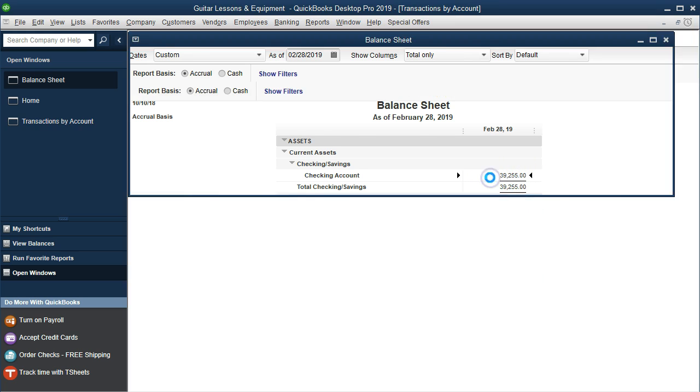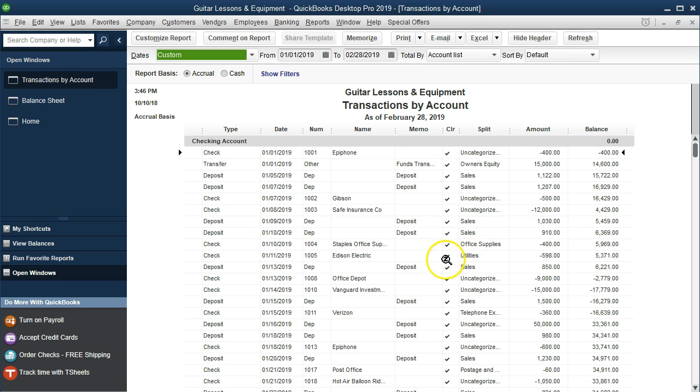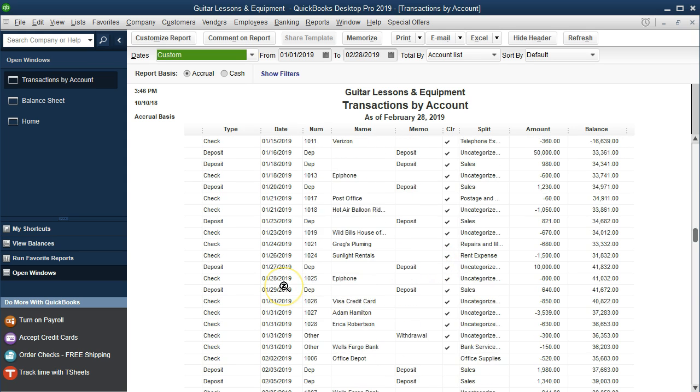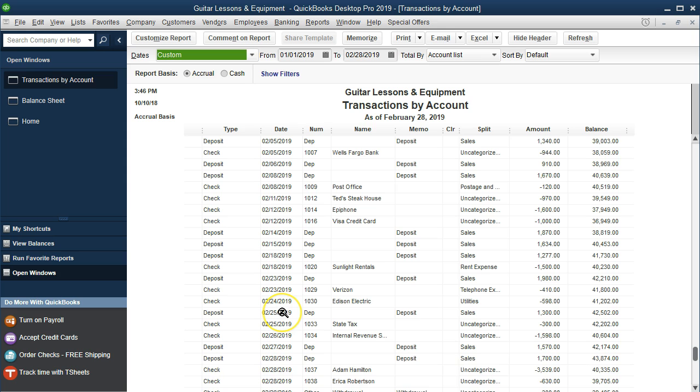If we double click on the cash, we can see all of our transactions that we have done so far, both in January and in February. We can see that QuickBooks will populate that information, give us a transaction detail list here. Transaction by account, they'll call it.